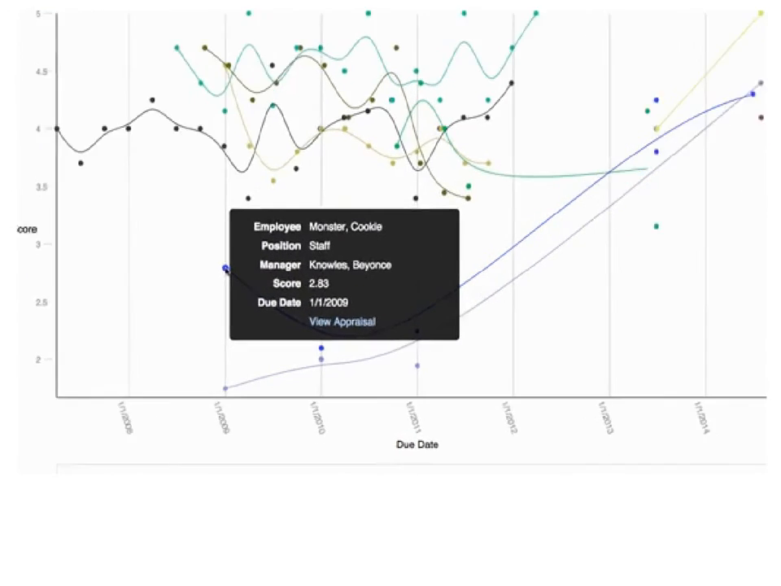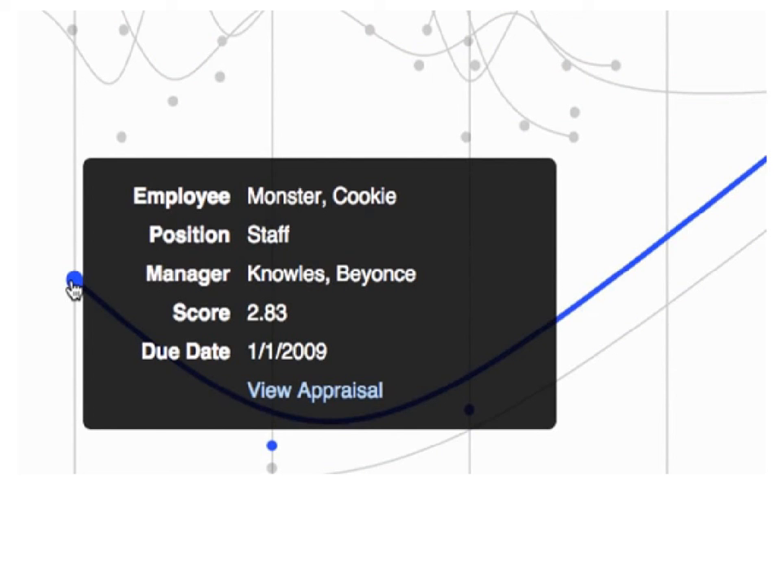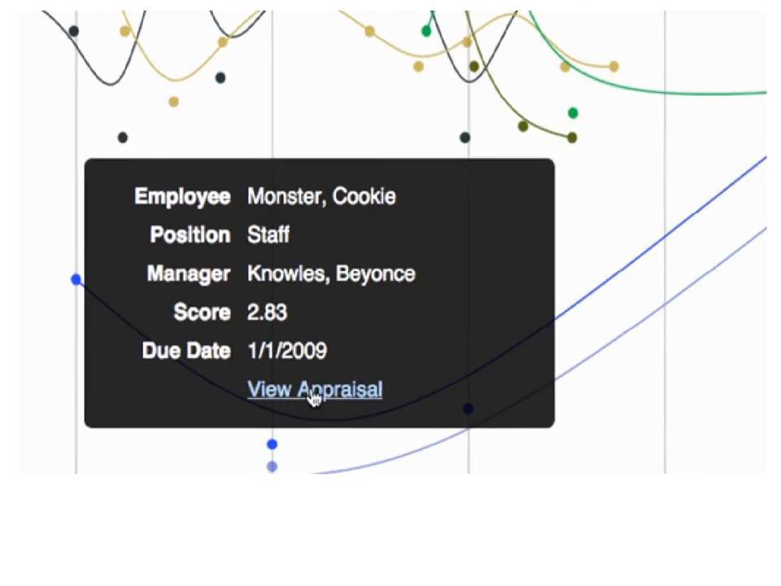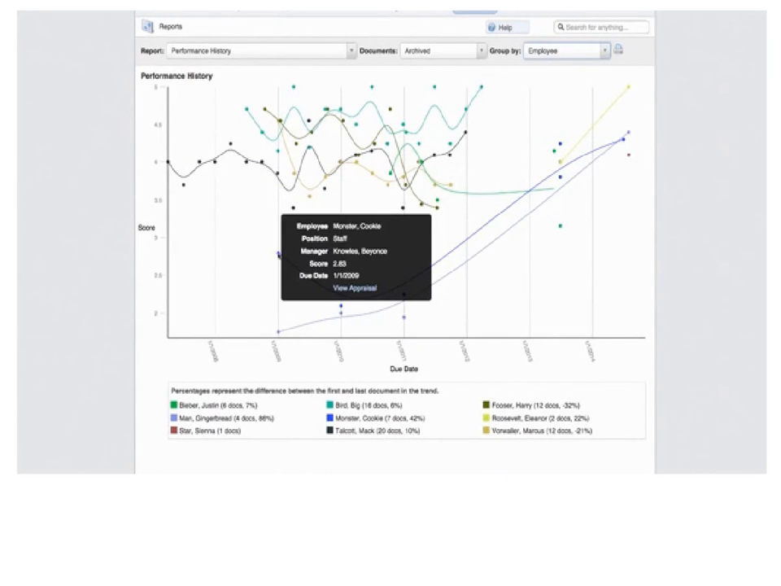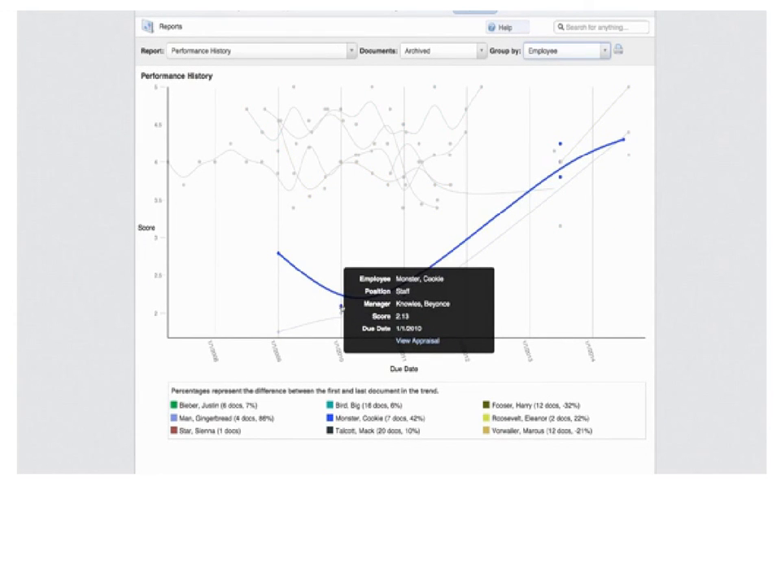When we hover on that dot, by the way, we'll get to the exact appraisal that made up that score, and we can actually go directly to that link if we want. And at that time, he actually reported to manager Beyonce, and now when we come here, we can see, oops, he went down a little bit and up.